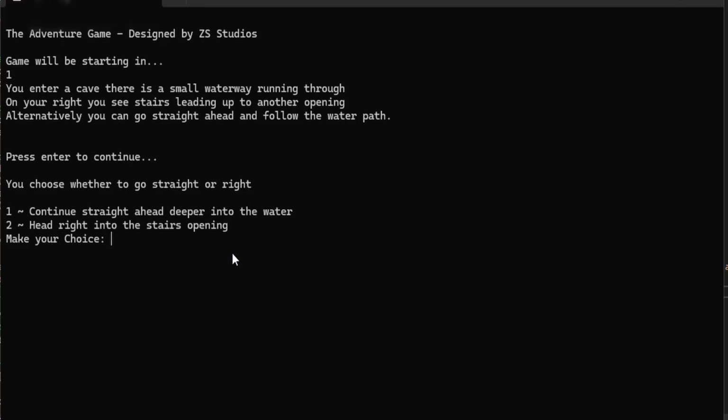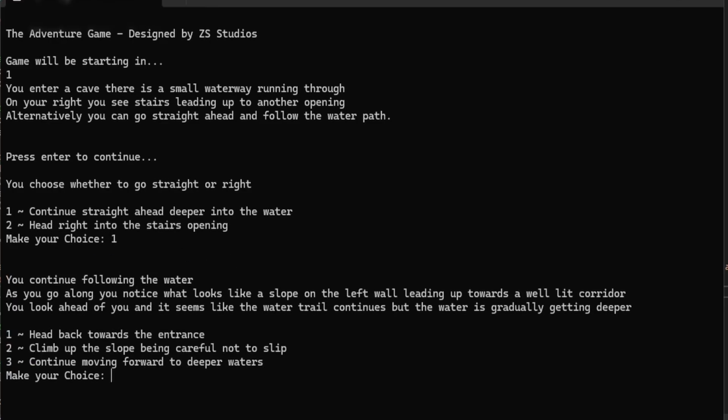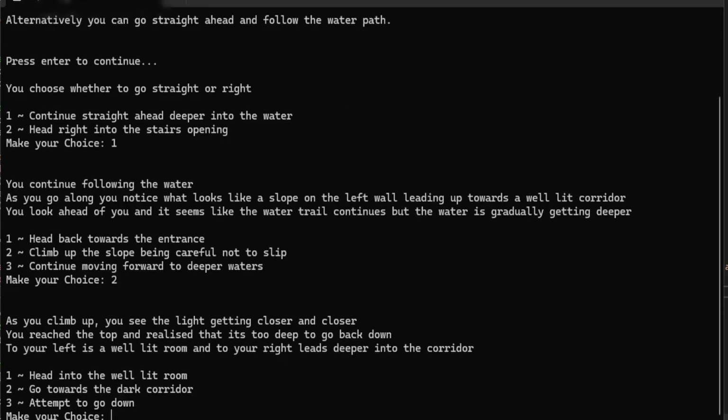Now, I'll go ahead and continue to go straight, so I'll choose one. And more text, so you continue following the water, and as you go along, you notice what looks like a slope on the left wall. Going ahead, you can either go back towards the entrance, climb up the slope, or continue moving forward. So I'll go ahead and just climb up the slope.